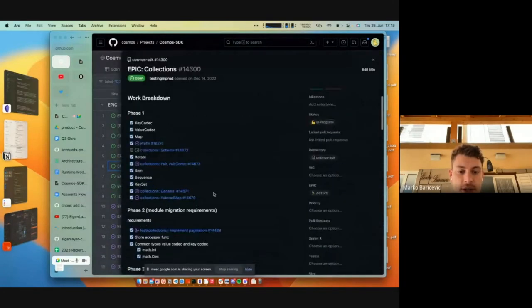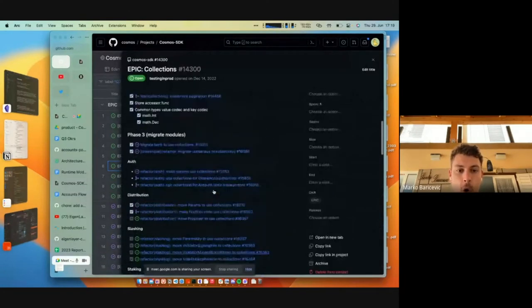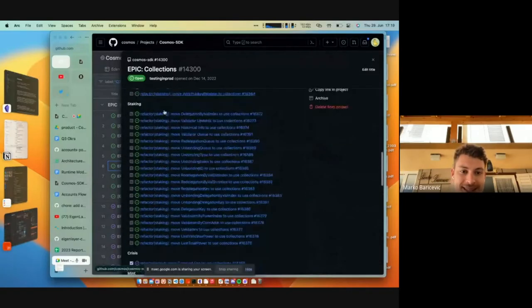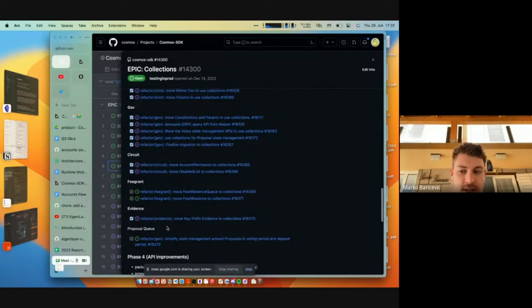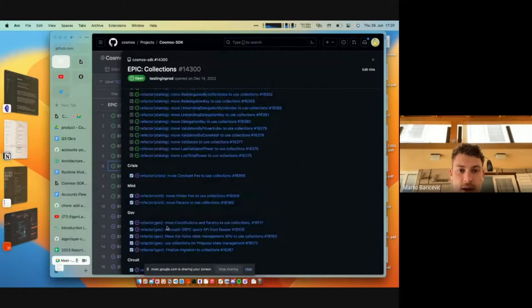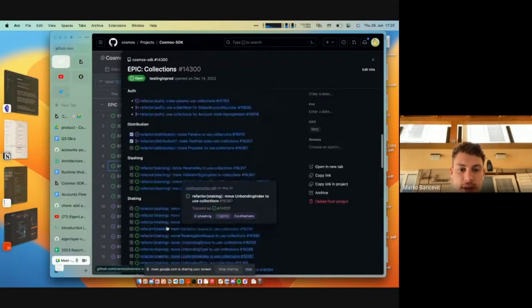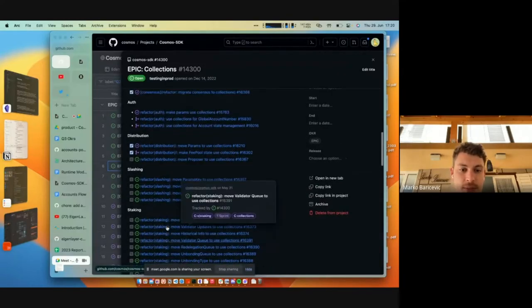The next item is collections. We've migrated all modules other than slashing, staking, and I believe feegrant. There's an issue to potentially improve state storage on governance, but basically all modules except the three that I mentioned are good examples of how to implement collections.